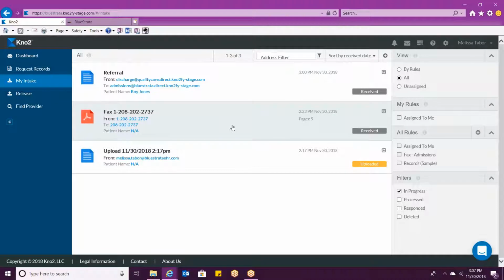You'll no longer need to print faxes and scan them into WellSky LTC. And you can connect to the local hospitals and providers using the same messaging capabilities that are built into their electronic medical record systems. Or you can still use fax.